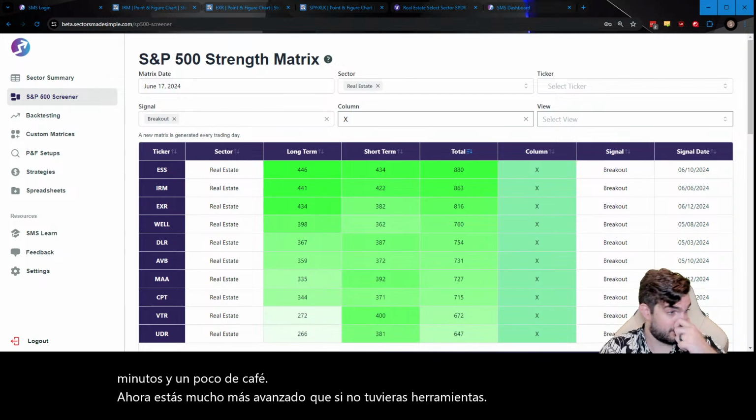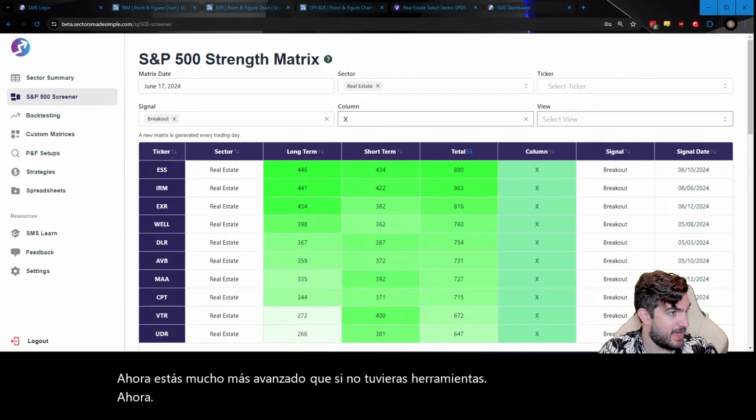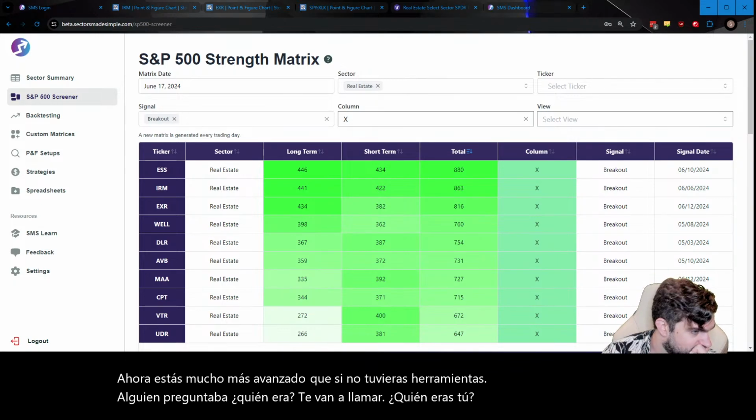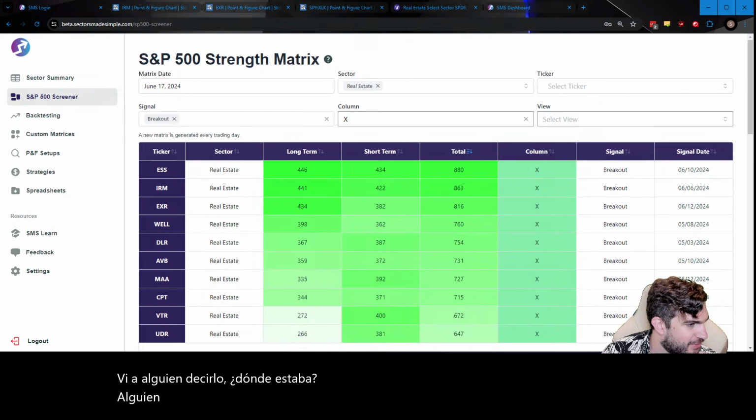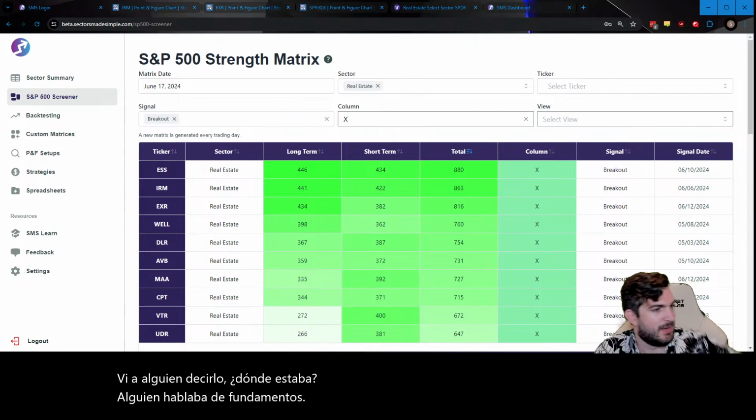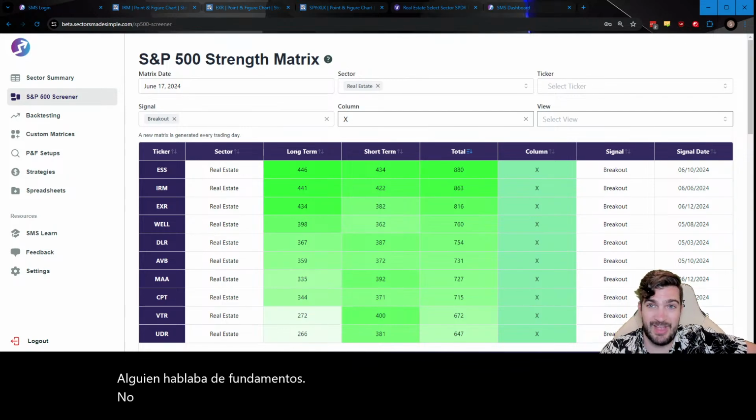Now, someone was asking, who was it, you're going to get called out? Who were you? Saw someone say it earlier. Someone was talking about fundamentals. I'm not finding it.